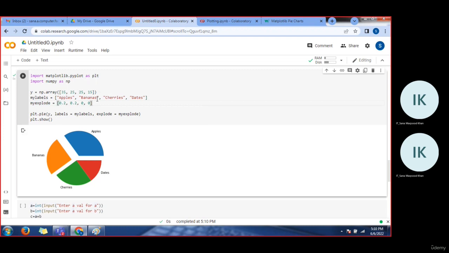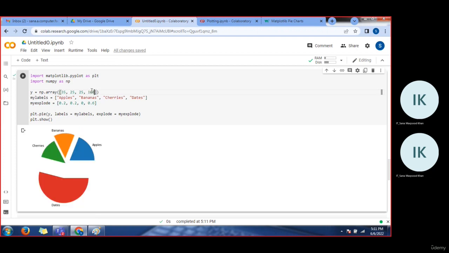So explode means the portion which you want to highlight will be highlighted. If I'm writing 0.6, then see, the 0.6 portion will be highlighted, because this is for dates. I have written 0.6, so this will be highlighted in a proper way, because you can see for dates the number is the smallest number, that is 15 is given. If I'm writing 100, then see what will be happening. The biggest portion will be given to dates, and the explode portion will be 0.6. So this only will be exploded.